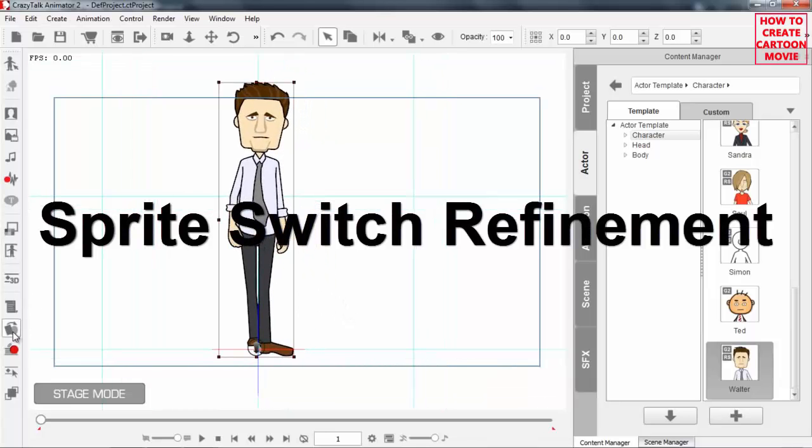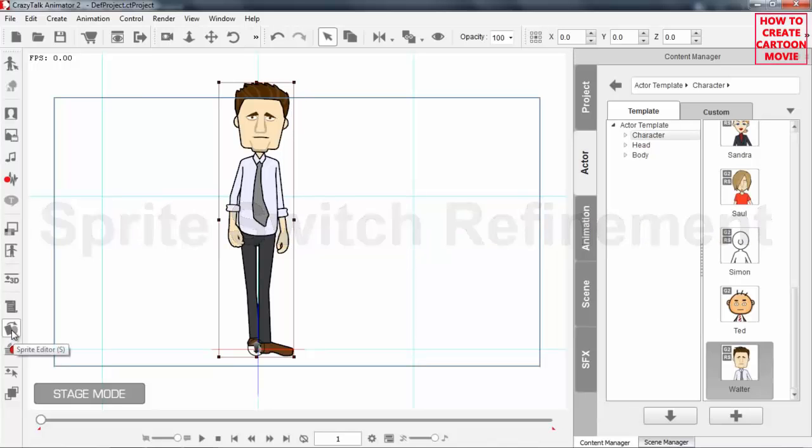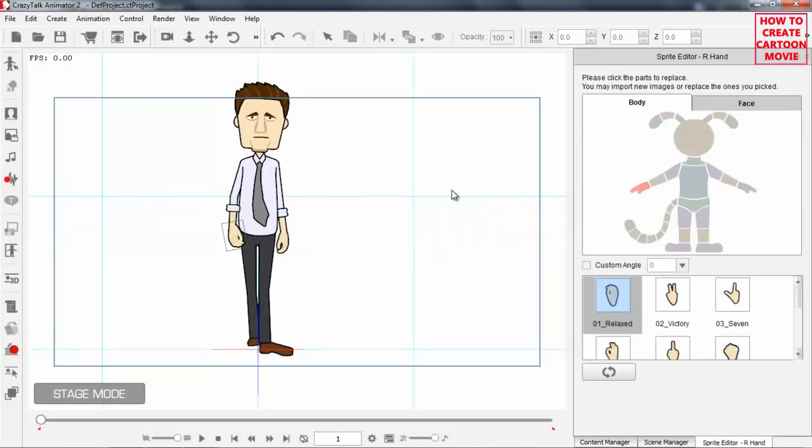Let's go ahead and select Walter. Let's go ahead and go into our sprite editor. We can also use the S hotkey, and if I want, I can select his foot right now. And currently, this 3D motion, the iMotion, is dictating which sprites should be switched at which time. And this isn't always 100% accurate, so you may want to do some subtle sprite switching to make those sprites appear at the right angle.